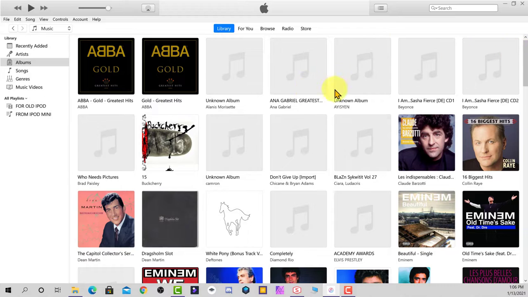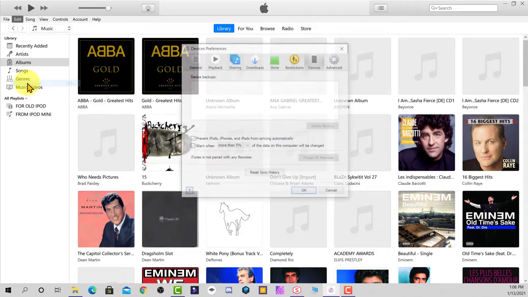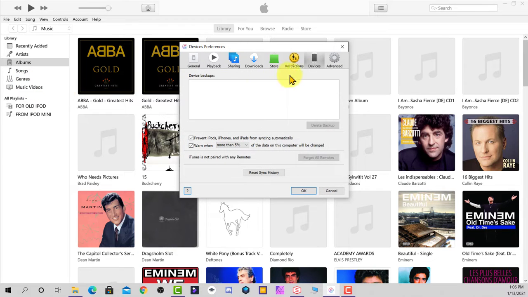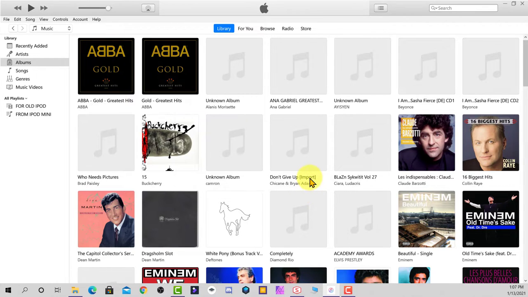Alright, we're gonna go through the process even though I already showed you the still images. So iTunes is open, and I said you would go to Edit and then go to Preferences, and there you will find Devices, and on the bottom you will see where it says Prevent iPods, iPhones, and iPads from syncing automatically. Once you get that done, just hit OK and you should be good to go.